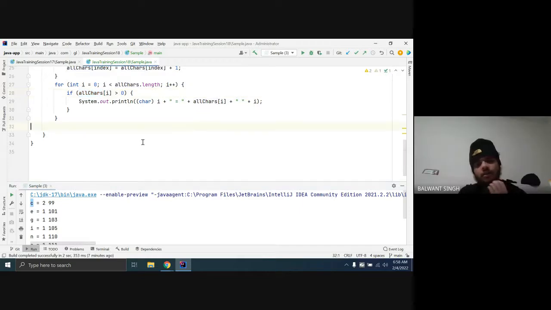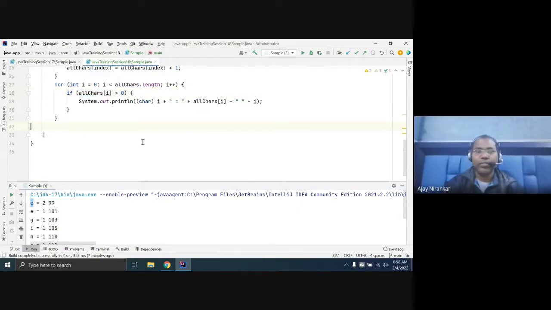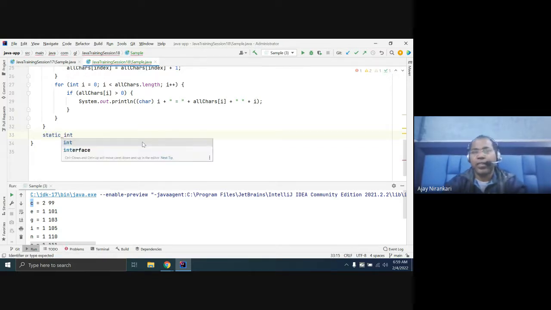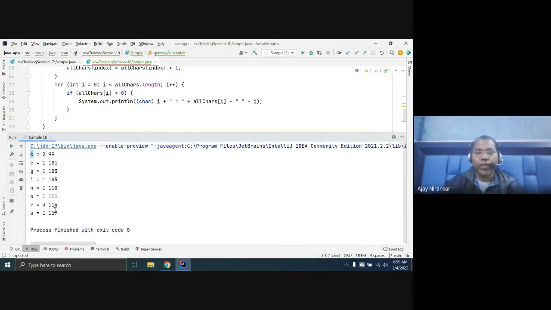Yes. So you write one method. The method would return an index, meaning an integer. Let's write static int getMaxIndex, the max value index. Here the problem is that we want the maximum, but we don't want to return this maximum value. I want to return the index.